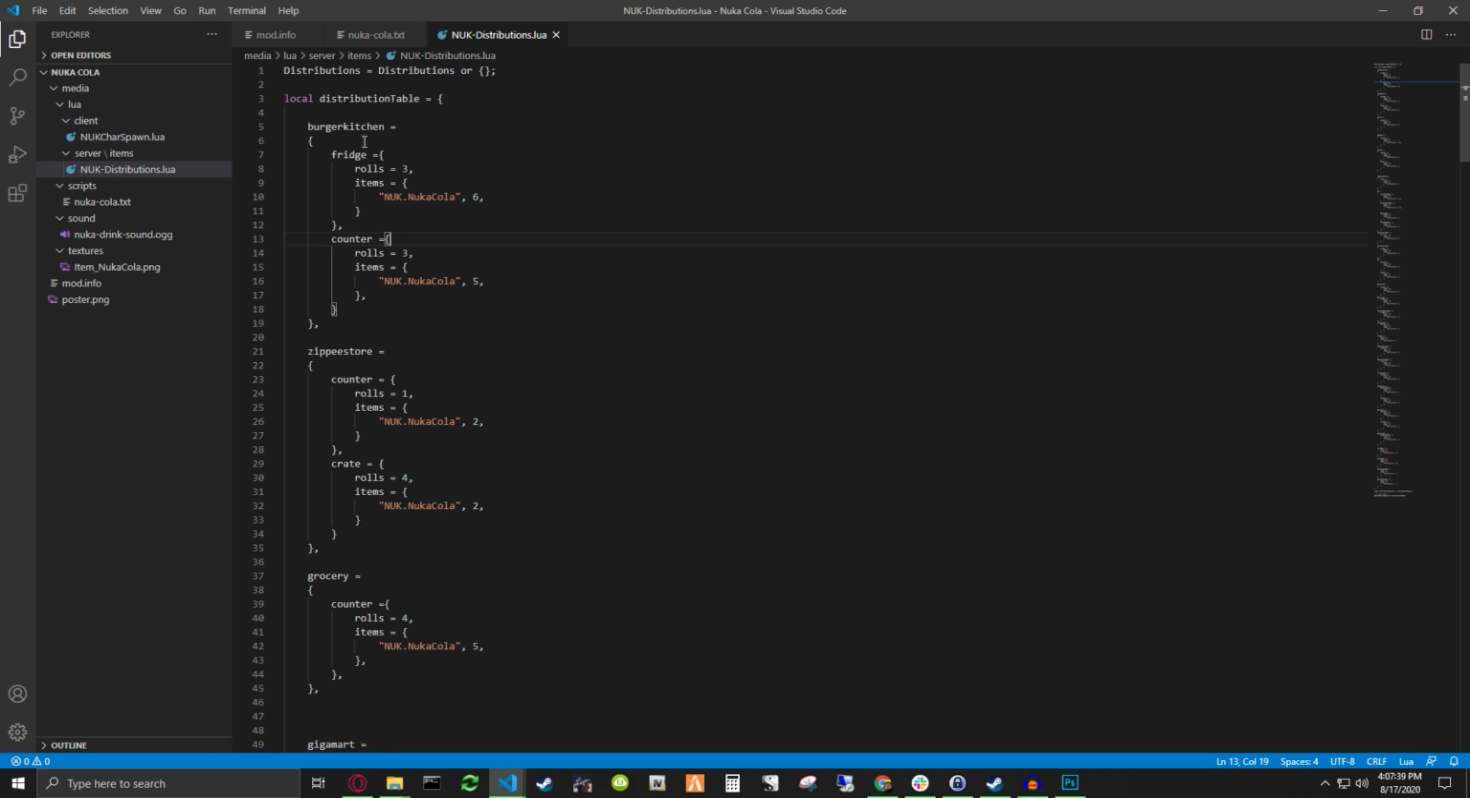Alright, so first one, we got Burger Kitchen. In the fridge and the counter, there's a chance that this Nuka-Cola will spawn in. Now rolls 3 means it's going to go through this list 3 times, and the first time it's going to have a 6 chance of spawning in. This is 0 to 100. Once it goes through it once, it's going to go through it 2 more times. So there's a chance that you can have 3 Nuka-Colas in this fridge. So for right now, we're going to name it 1, and we'll give it a 10 for now.